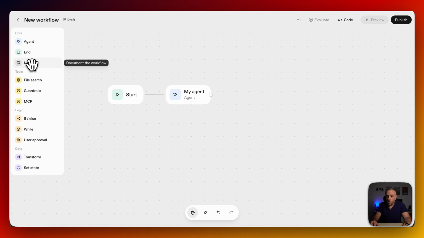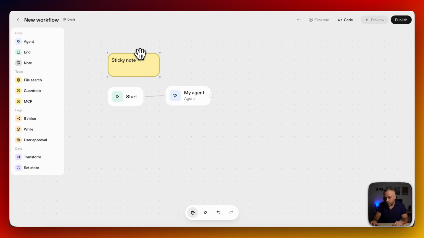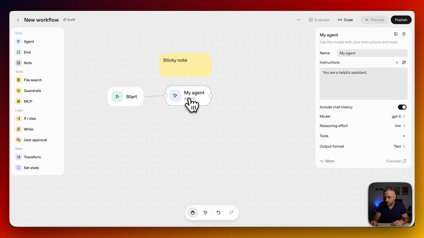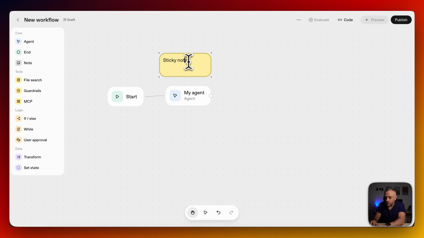The next is the note node. This is a way to document the workflow. This is not a node that's going to be connected anywhere in your workflow. This is a node that you can just document, right? So for instance, let's say I want to document this agent. This is a helpful assistant, and the purpose of this agent is to do classification.